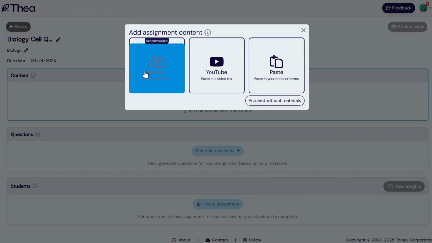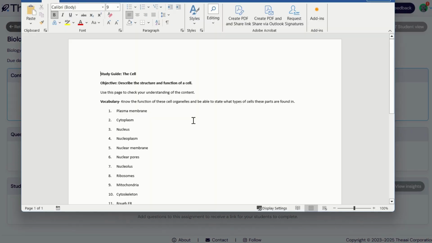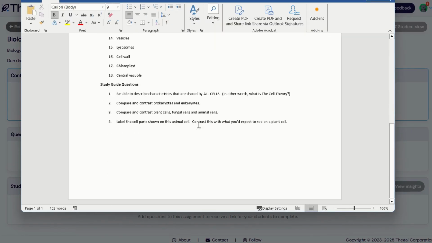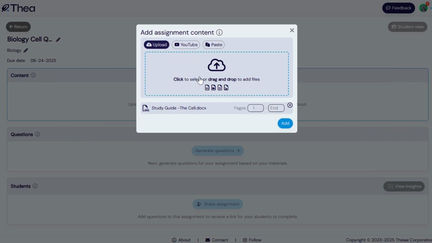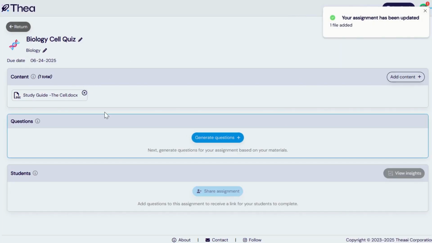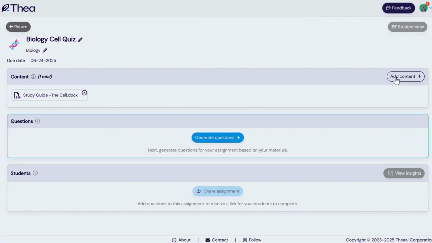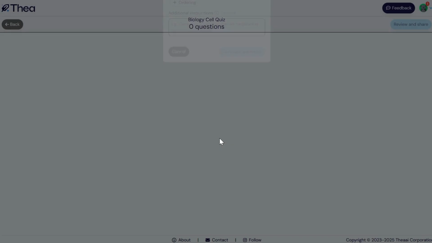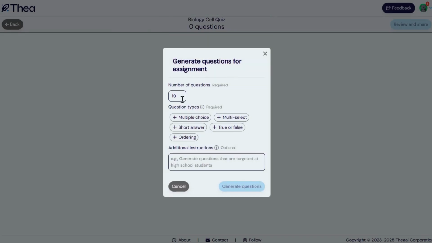For this assignment, I'm going to switch gears and upload a biology study guide. This assignment is going to be about the cell. As a reminder, I can always add more than one piece of content if I would like to. Now that I've added content, I can click the Generate Questions button.